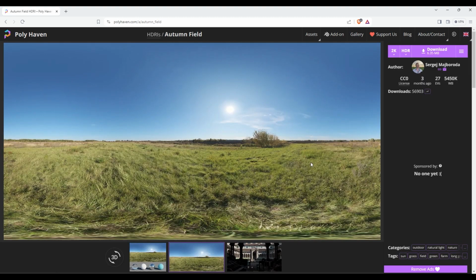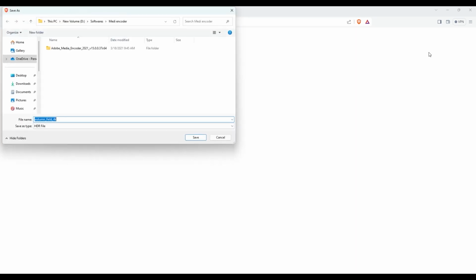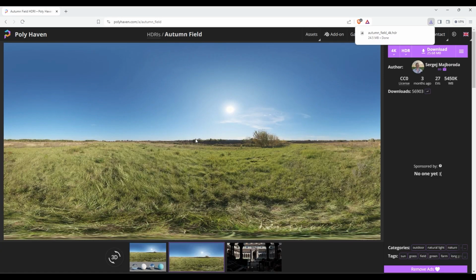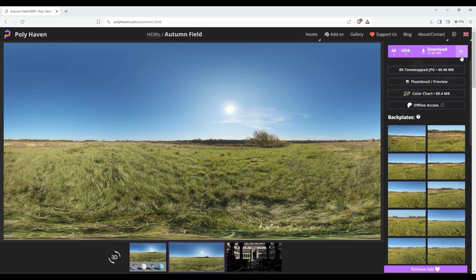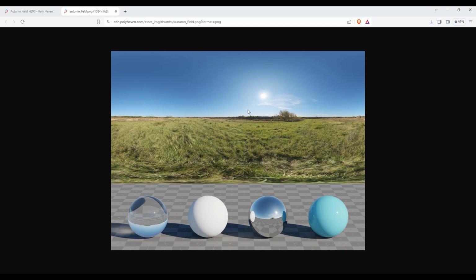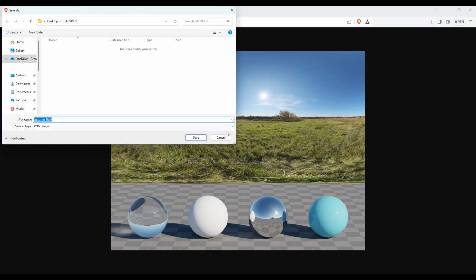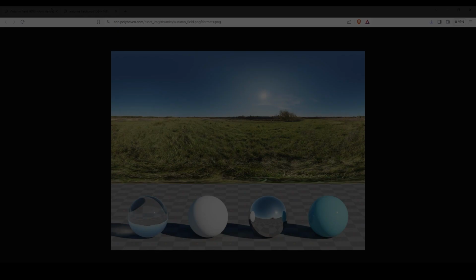Select the HDRI that you want to download and select HDR. Choose the quality you want to download and proceed. Click on the burger icon and select the thumbnail preview. Right-click and save it. This will help the HDRI visualization.